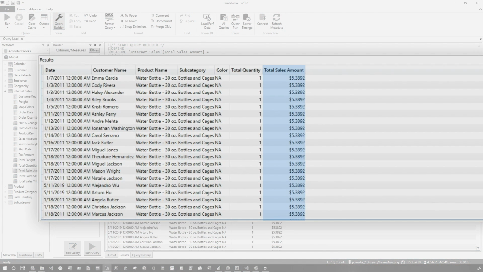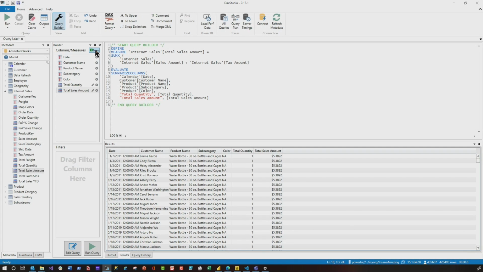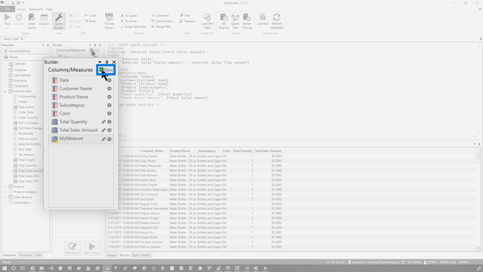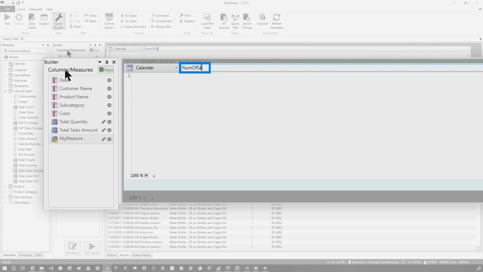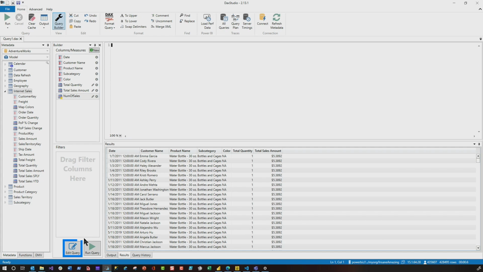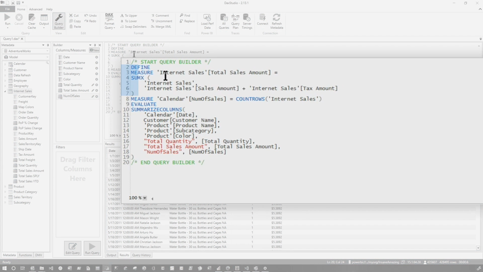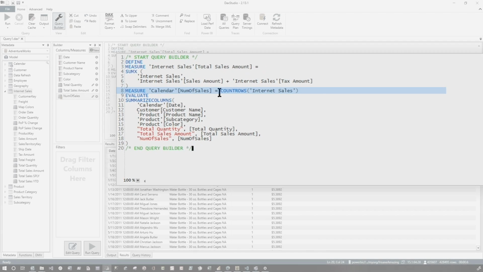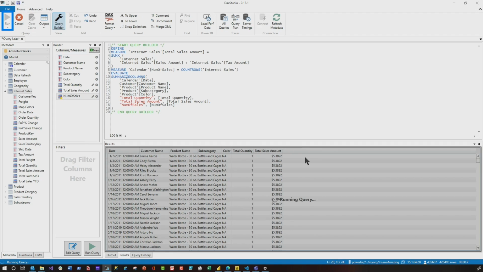And maybe you want to add your own measure to this. Maybe I want to do the number of sales, and you take a peek and go, well, the number of sales aren't there. If you click new, I can say num of sales, and then I can do something simple like this, count rows, because every row in my internet sales table represents a sale. Click OK. Let's get rid of this and re-script that query by clicking edit query. Now you can see not only does it include my custom total sales amount query, but it also includes the new measure that I created, num of sales. Now if I run this, it adds that as a result for me.